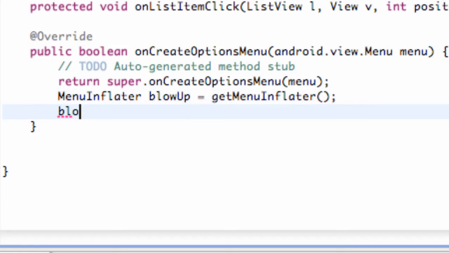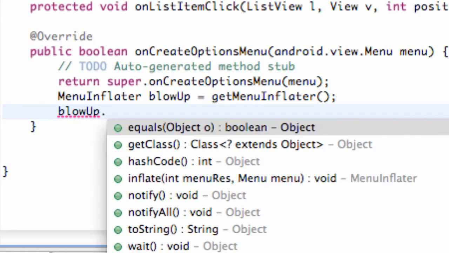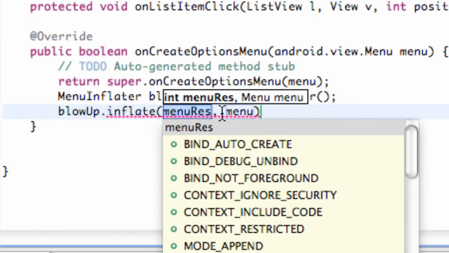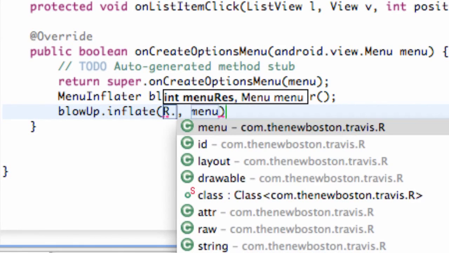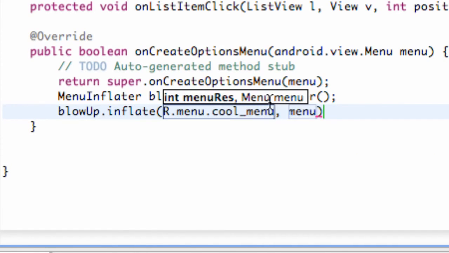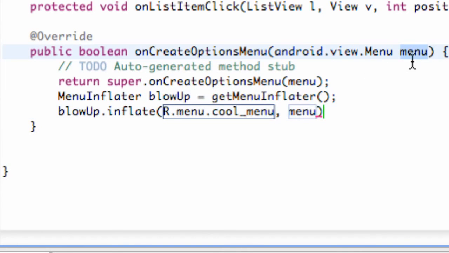So now we can say blowUp.inflate, which is a method from the MenuInflater class. As you can see, it takes a menu resource and also a menu object as well. Our menu resource is what we just set up in that menu file. So we're going to say R.menu, referring to the menu folder in our resources, and then cool_menu, and we're good for our first parameter. Our second parameter, it gave us some data, so we're going to use that data. They labeled that data menu, all lowercase, so that's what we're using there.